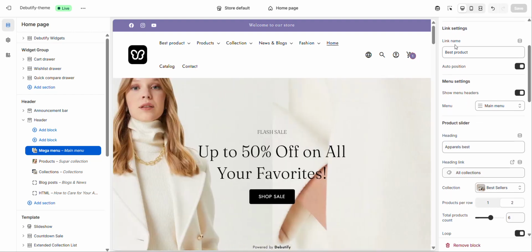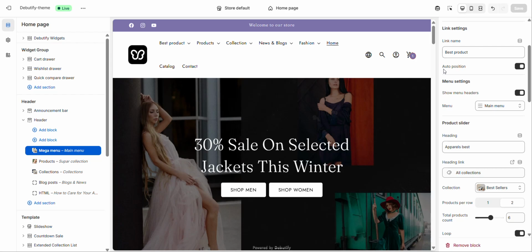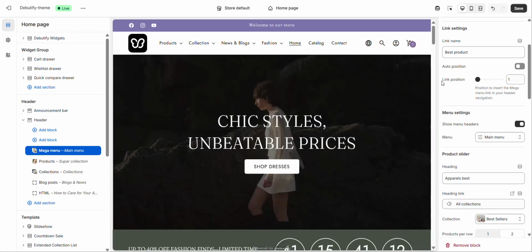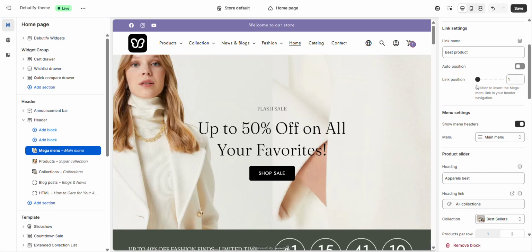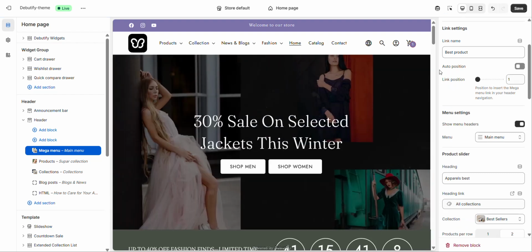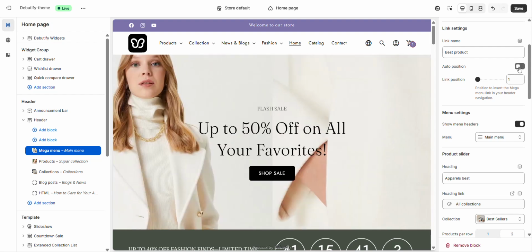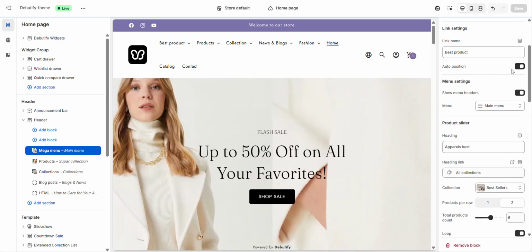Link name. Enter the display name for the Mega Menu link. Auto position. Automatically positions Mega Menu link. Disabling reveals manual link position control option. Link position. Visible only when auto position is off. Numeric position, 1 to 10, to place Mega Menu in navigation order.